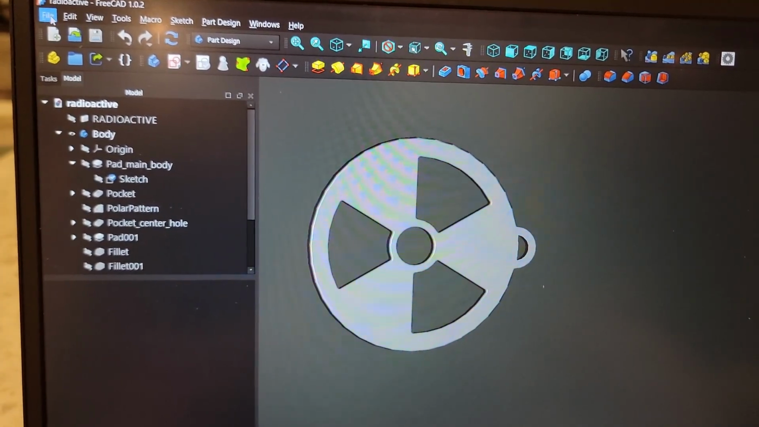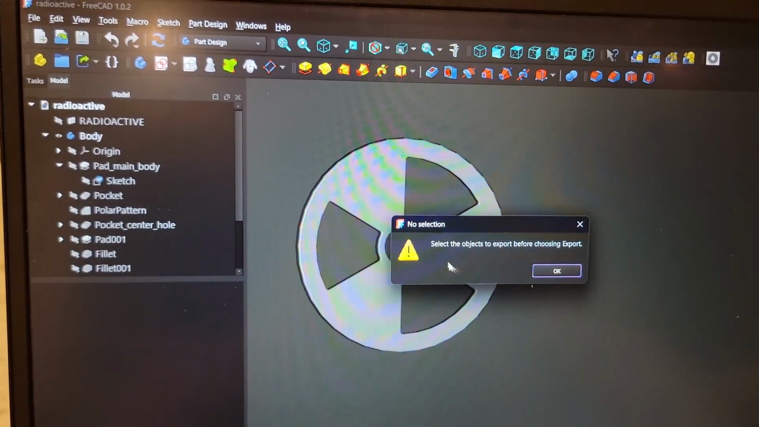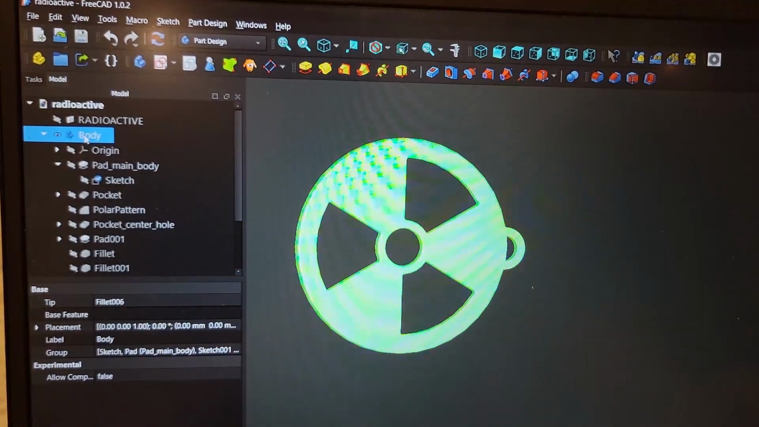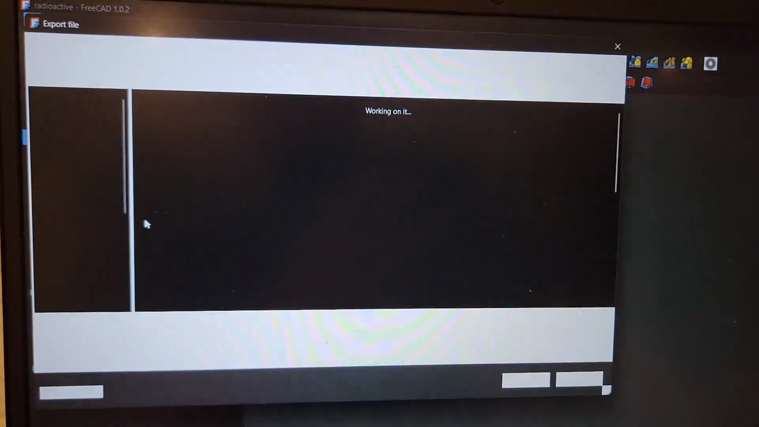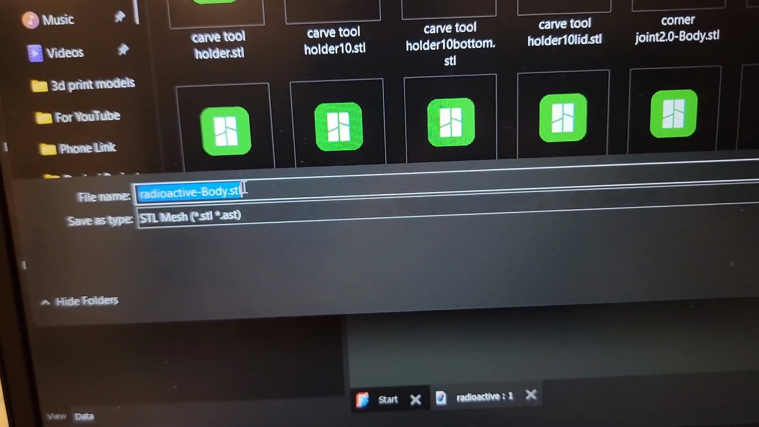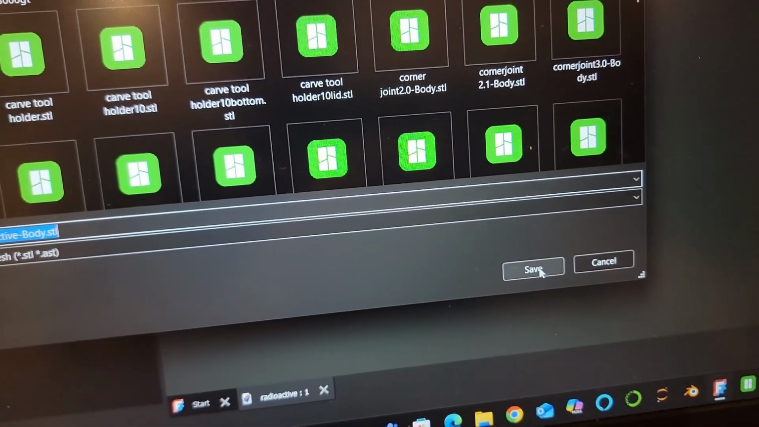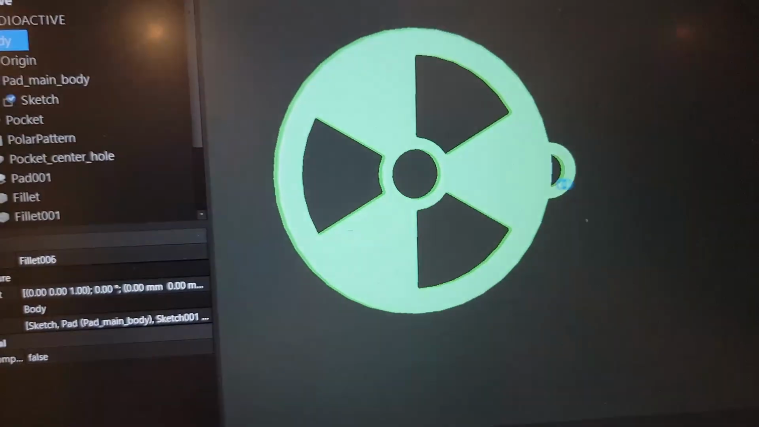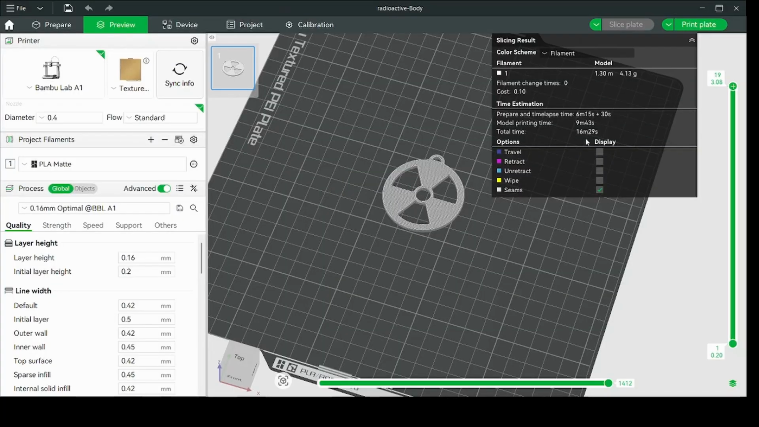Okay, so as you can see, I have nothing selected. I'm trying to export and I'm going to get a message that says you have to export an active body. So click on the body and then go ahead and click export, and you should be able to export now. Make sure you select an STL file format and go ahead and save your model. Mine's asking me to replace because I've already saved it one time. And there it is. Now it's time for the printer.